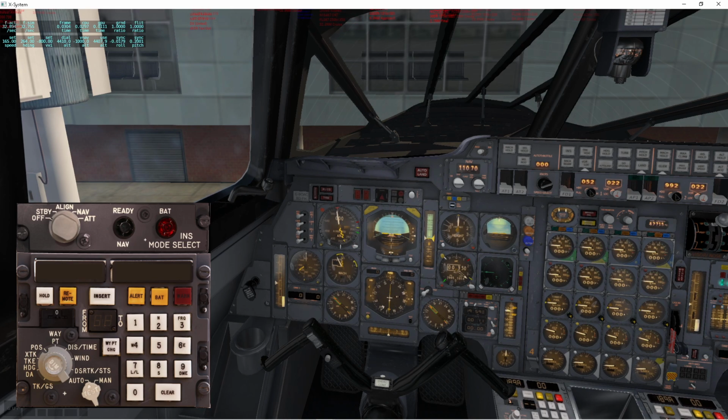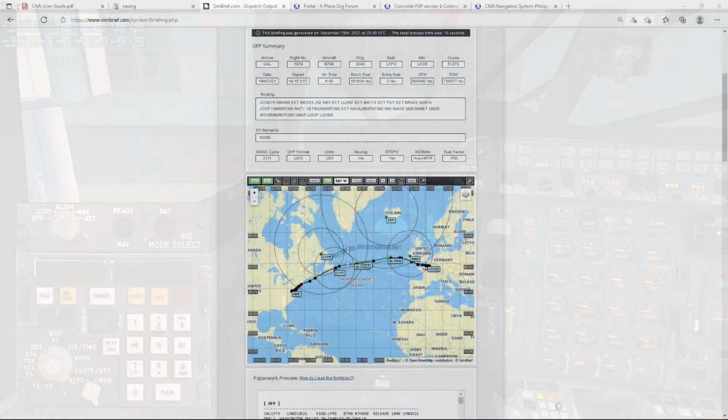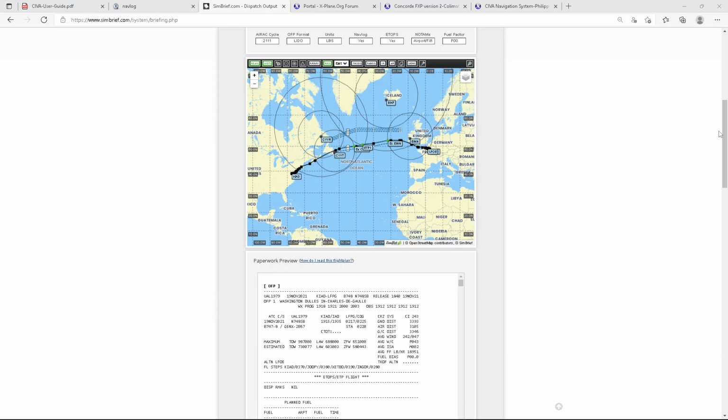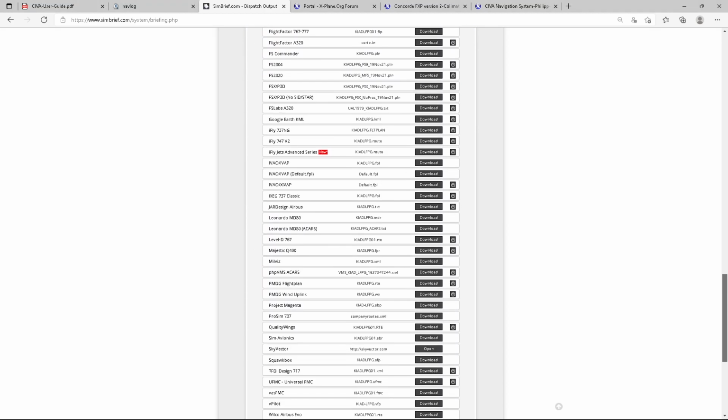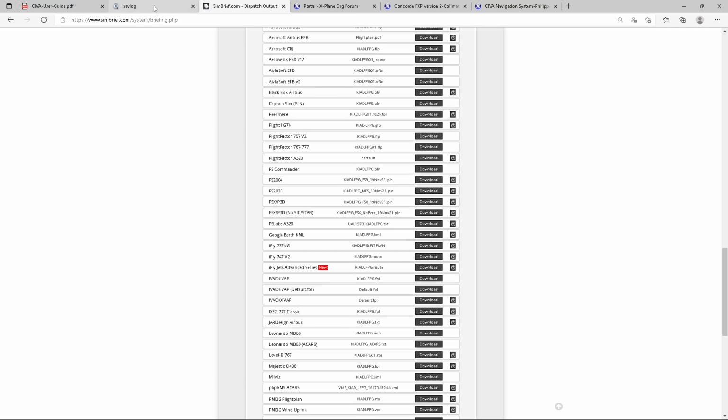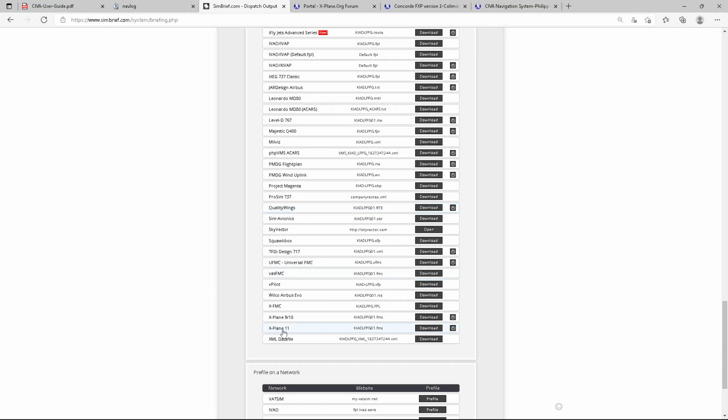When you download your plan through SimBrief, and I'll share that with you as well, if you go through SimBrief by Navigraph to establish your flight plans, from here you have the option to also click over and download your plan to SkyVector. Matter of fact, let's step through it real quick here.